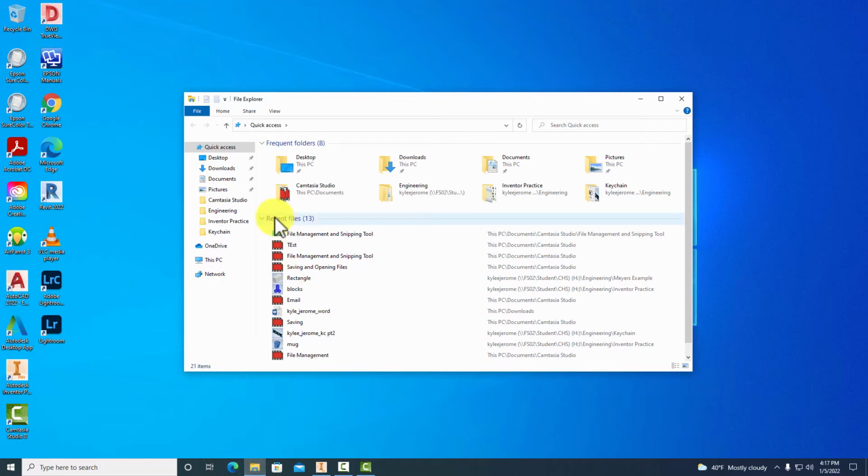Now, right away, we're going to see these recent files. Students are always tempted to click on these files, but resist. You don't know where these files are, and when you open them, you are not ensured that they'll save back to the place you want them to go, and thus you could lose your work. Instead, there are two ways to access your files.